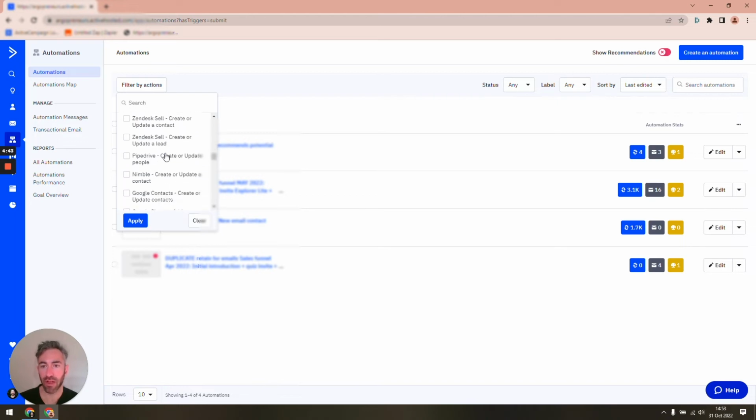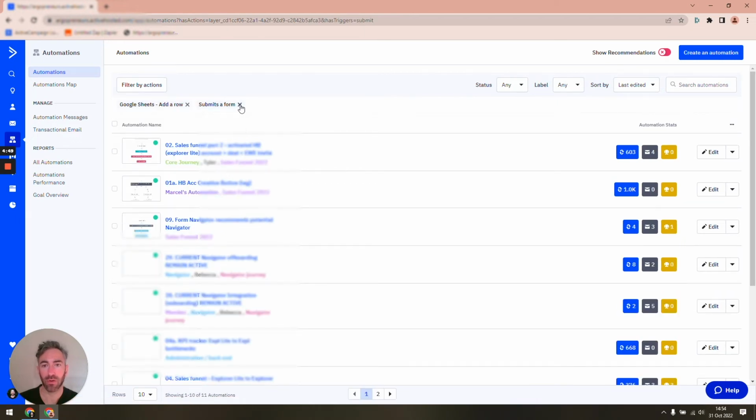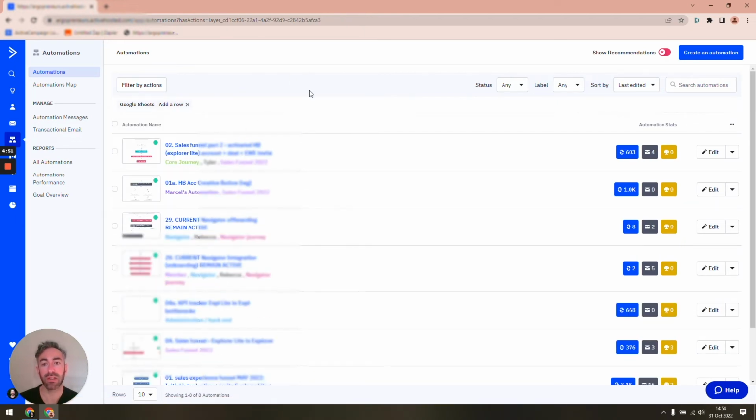It's a bit further down, Google Sheets. There we go, Google Sheets, add a row. We're going to apply that. I'm going to actually remove the first one, submit a form. You can see here, now we have all the automations that are adding to a Google Sheet somewhere. Obviously, we don't know which Google Sheet it is or what's being added, but now we can go explore. We can open up these automations and check which Google Sheet is being used.